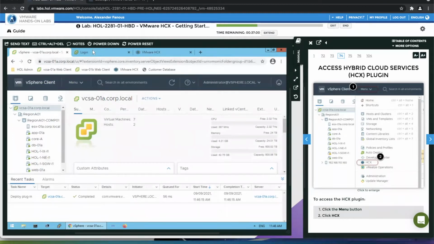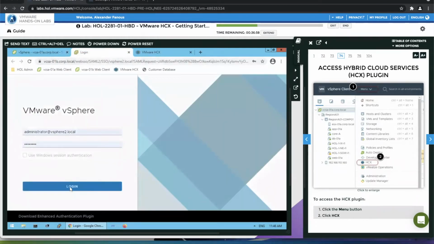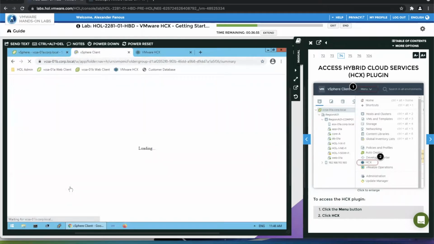And this is site A. Let's go to site B. Again, I'm going to click into the white space. I'm going to click log on. Let's give this a second.